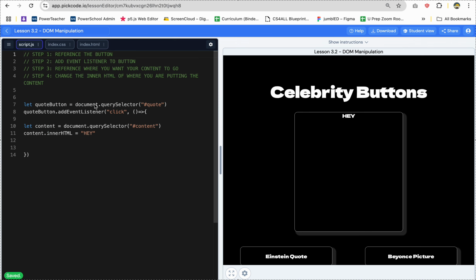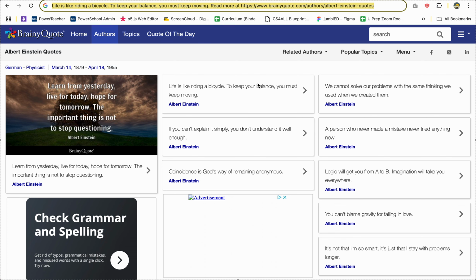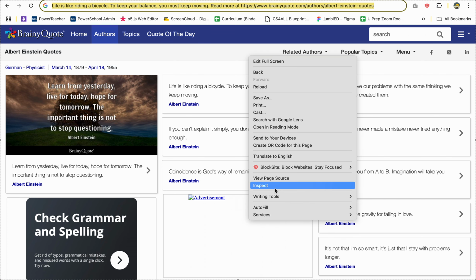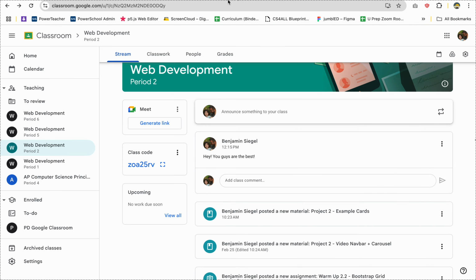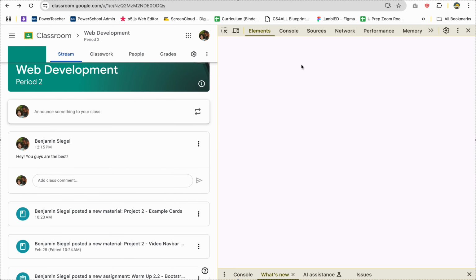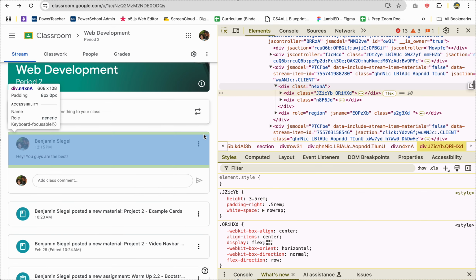Now, I did something simple. I just said I want the inner HTML to have the word hey in it. But I could just put a whole bunch of random gibberish code. So let's say, even on this website, oh, that's my Einstein quote website. Let's just say here, I wanted to go to this, and I'm just going to grab this whole thing.